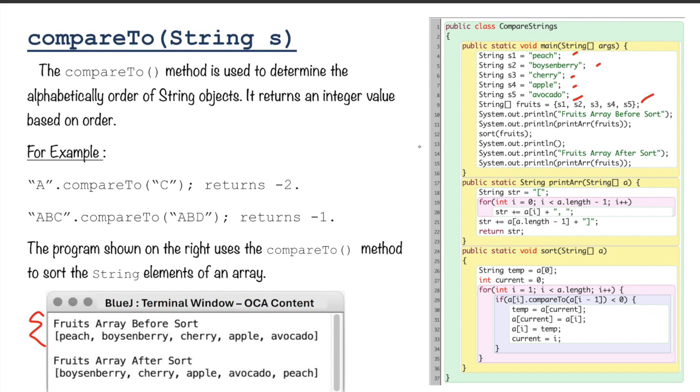And then as we go down, we see that it does the sort method, and if we look down at the sort method, this is where it's using the compareTo method in the if statement so that we could then do a swap of string objects to put them in alphabetical order. And we have here the fruits after they are sorted.